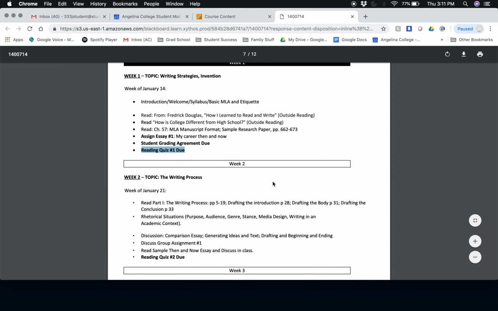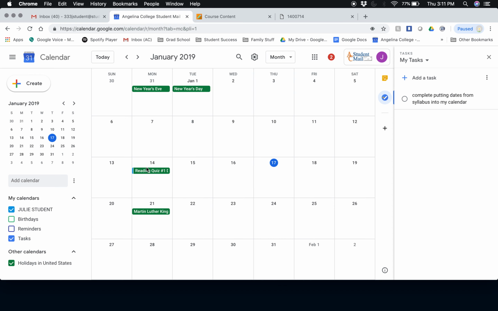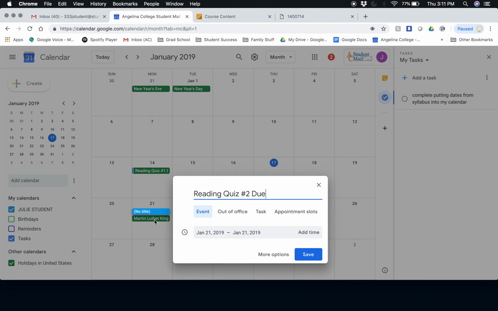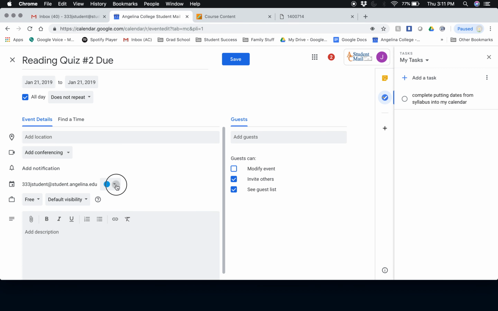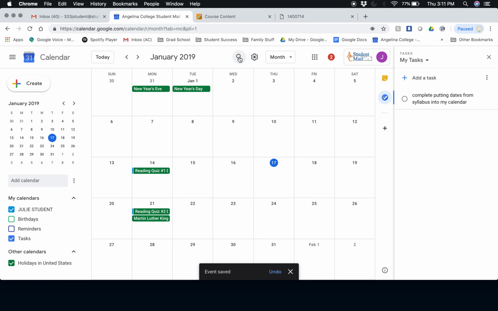Let's go back to it. The next week, I have reading quiz number 2 for the week of January 21st. So I'm going to copy this. And it's much easier to just do Control-C, Control-V. Options, I'm going to change it green. Now, I will say that in the beginning, the very first week, when you do all this with all your syllabi, it is a lot of work at the very beginning, but it makes your work towards the end a lot easier. And it also keeps you really organized so you actually turn in your assignments on time.